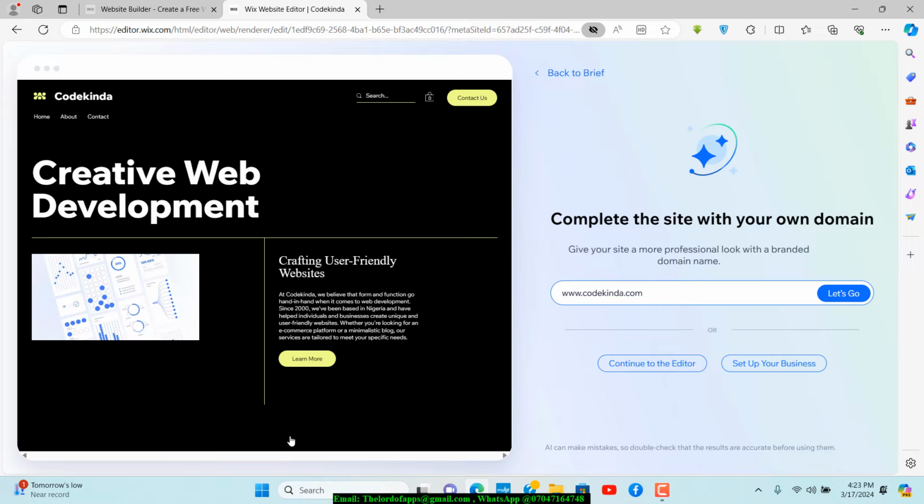It's going to bring me up to this page. And so it takes you to this page, and right here you see that it's actually checking my domain name, and it's asking me to buy that if I want to add more branding to my website. Right now I can go ahead by clicking on let's go, and it's going to take me to an interface where I have to pay for this particular domain name. Okay, but if you don't want to, you can continue to the editor, and also maybe you can click on set up your business if you want to set that up right now.